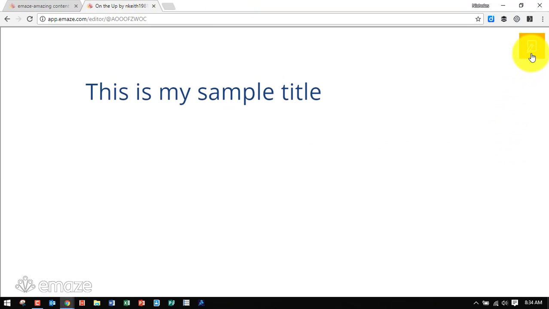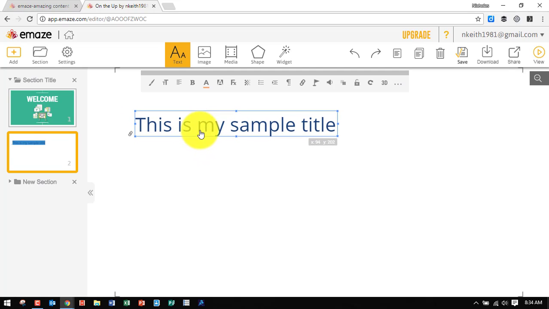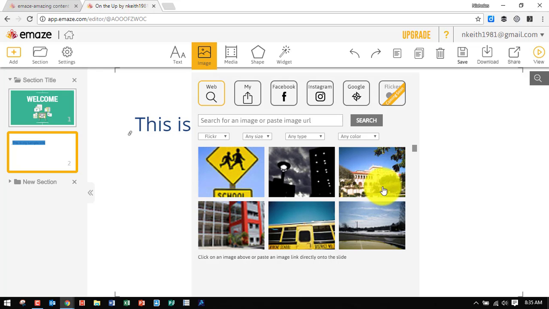I'm going back to edit now. Now we've added some text. We can move that around. Now let's go ahead and add an image. So I'm going to click on image, and you can do a web search for your images, upload an image that you have on your computer, or pull images in from Facebook, Instagram, or Google Photos. So I'm going to go ahead and do a search here and click search. Let me select this third one here.